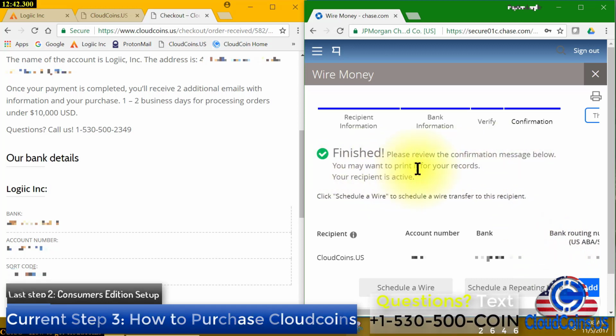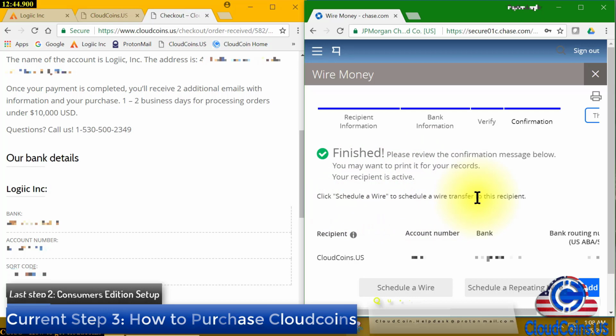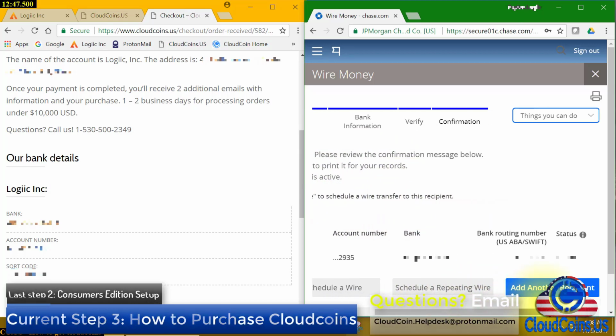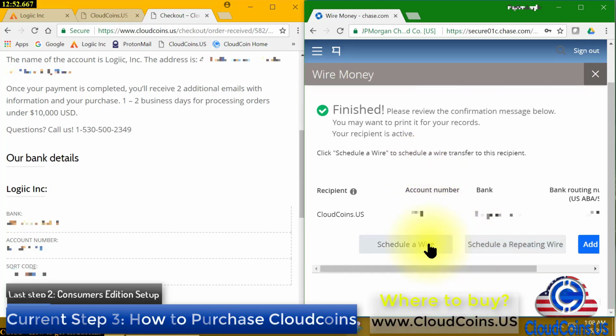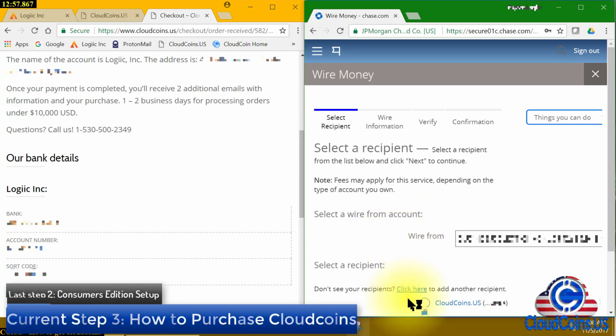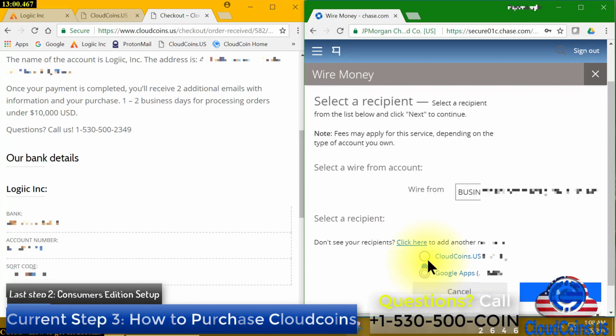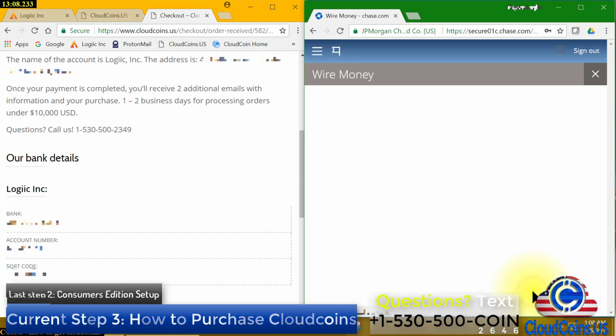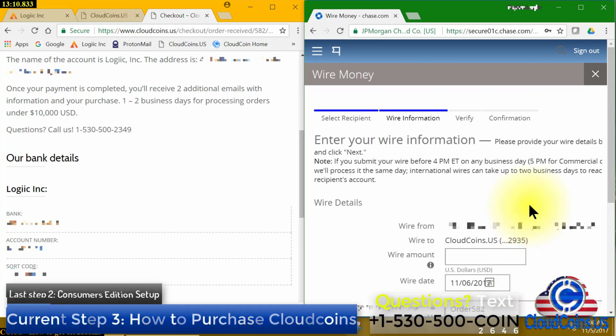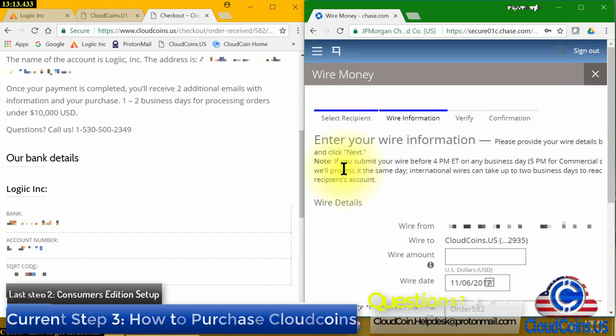And now we see here that this recipient has been added to our bank for future wire transfers. Of course, if you're done with this and you don't plan on purchasing more CloudCoins, at least from this location, you can always remove this. You do not need to keep this recipient in your wire transfers history. You see here now where it used to just say Google Apps, it now also says CloudCoins.us. So we're going to go ahead and schedule a wire. And we see wire from our account, wire to the CloudCoins account.